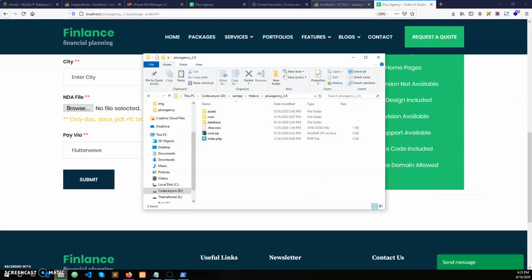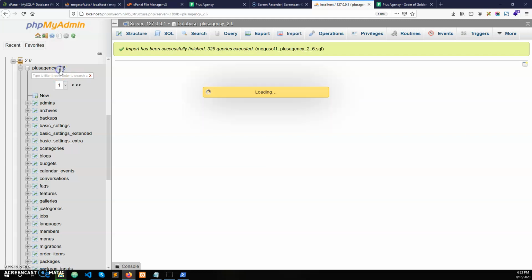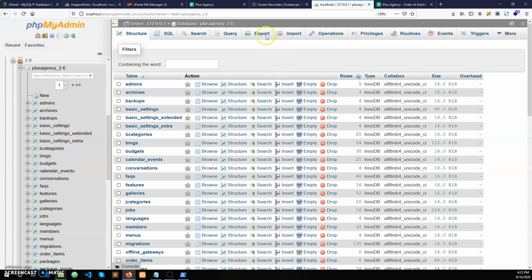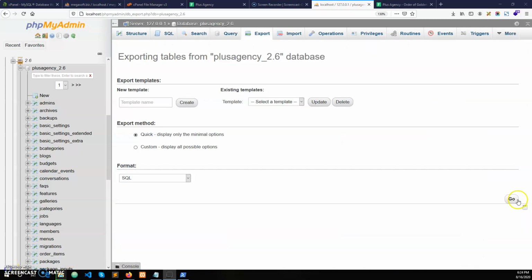Let's also export the database from localhost phpMyAdmin. So go and export this database, and we will have to upload this to live server phpMyAdmin. So click on go. If you already know the steps to upload it back to the live server, you don't have to watch this video anymore. You can skip these parts, but we are showing it for those who don't know. So we have exported it.